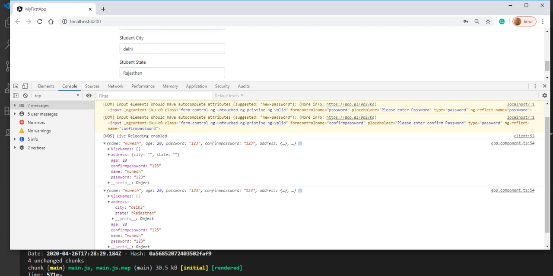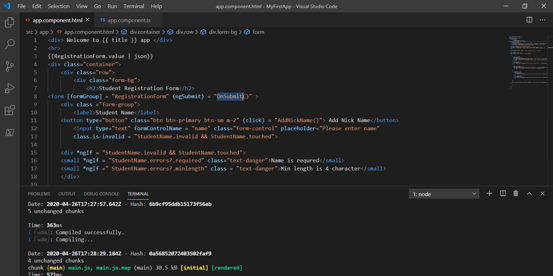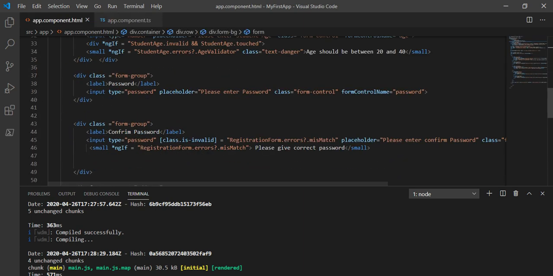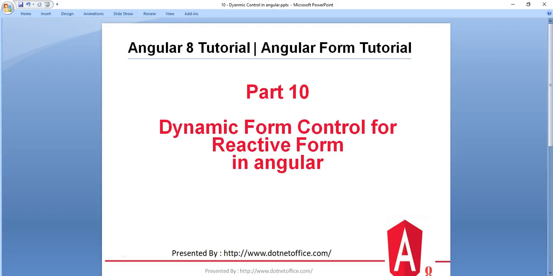So this is the way of creating dynamic control in Angular 8, and how we submit information from this HTML to the component. We have to use this ng submit, write the function name, and define this function in the component class. So that's it, all about adding dynamic form into the reactive form.